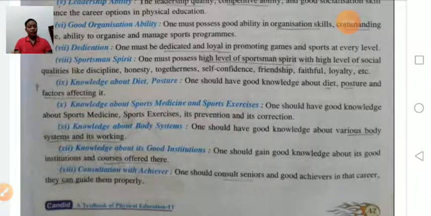You should have leadership quality, good organizing ability, dedication. You should be dedicated towards games and sports, sportsmanship spirit, knowledge about balanced diet, postures, correct exercise, knowledge about first aid, knowledge about body systems, how our body functions, what will happen if we do exercise, etc. Some good institutions are available in India, and these are the skills.